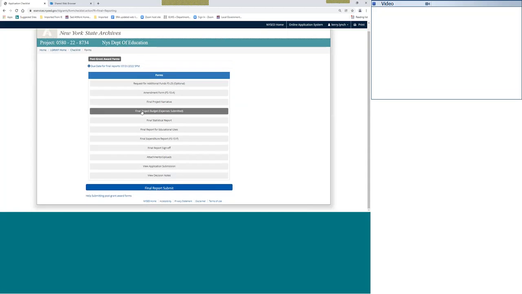Now, the reason that you'll want to focus first on the final project budget expenses submitted, as opposed to going straight down to the link for the FS10F form, is that the expenses submitted option will allow you to fill in and save your data, which then populates the FS10F form. So let eGrants do some of this work for you so that your FS10F form is all ready to print when you're done. So let's take a look at the expenses submitted.